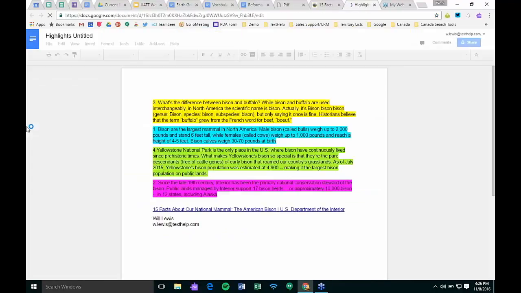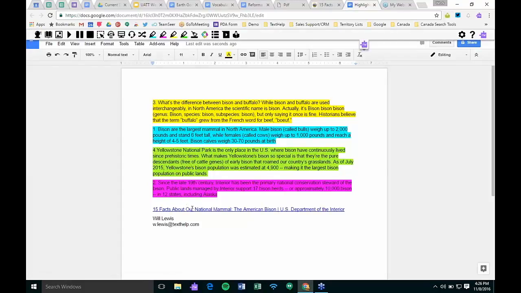And it's going to take those highlights and pull them onto a new Google Doc, sorted by color, and then on the bottom, it's going to give me the link or source of where I got those highlights from. So it's helping your students properly cite their research and the highlights that they're extracting off the internet. Again, a very popular tool with students.